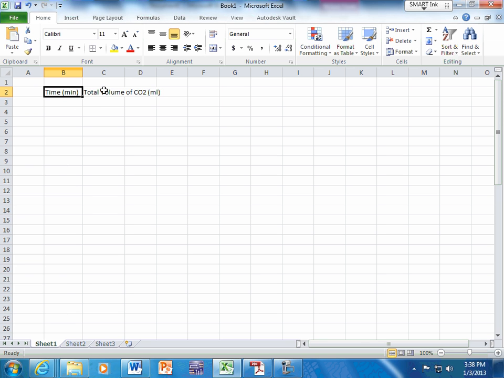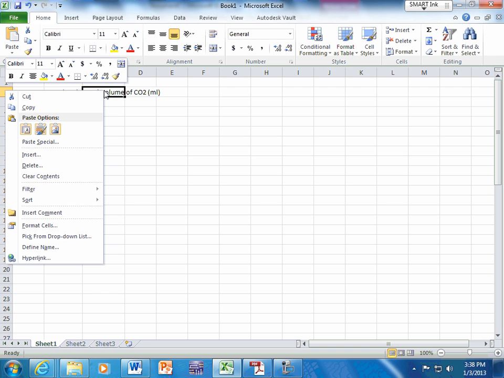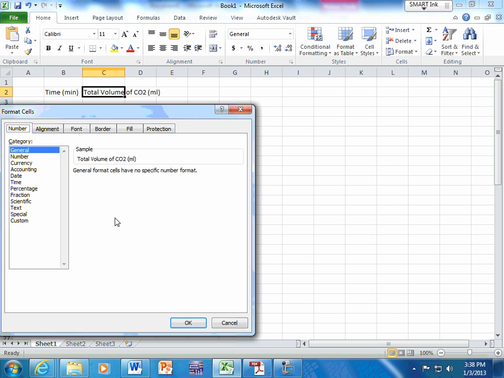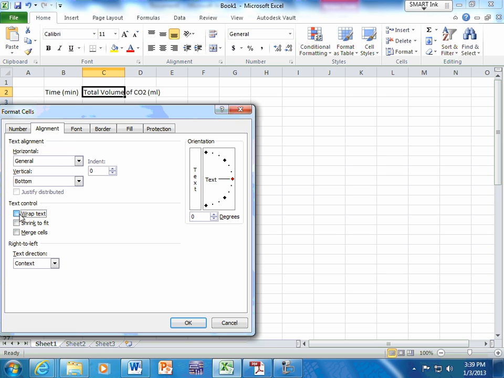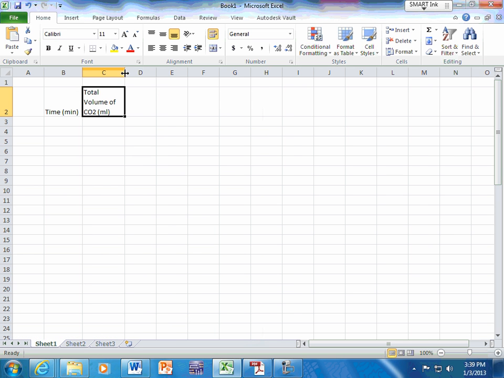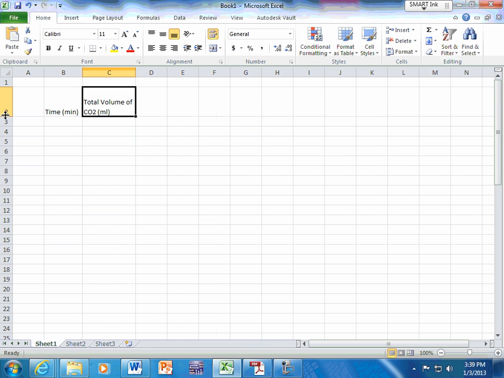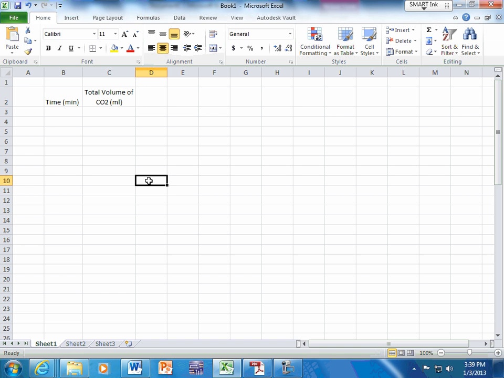The other thing is maybe I want to wrap it. So you right click and you go to Format Cells. And what you can do is go to Alignment and go to Wrap Text. And it wraps. Something like that. Sometimes you get too much text there, and I want to center it up, so you can do something like that. Okay, so at least our text looks pretty.